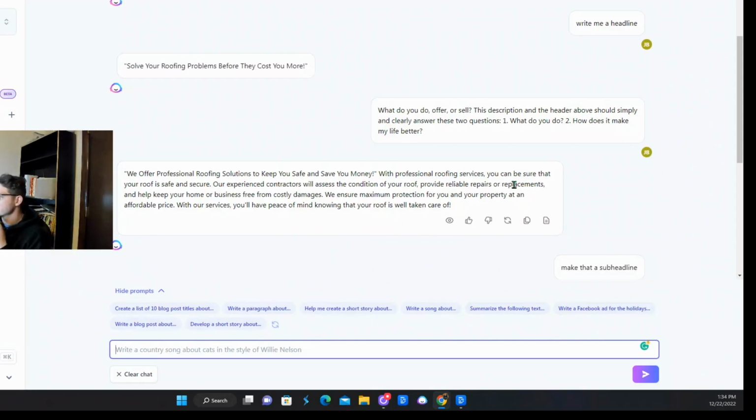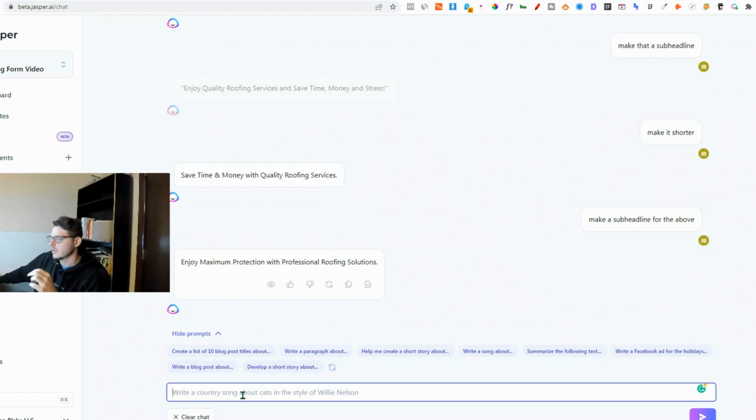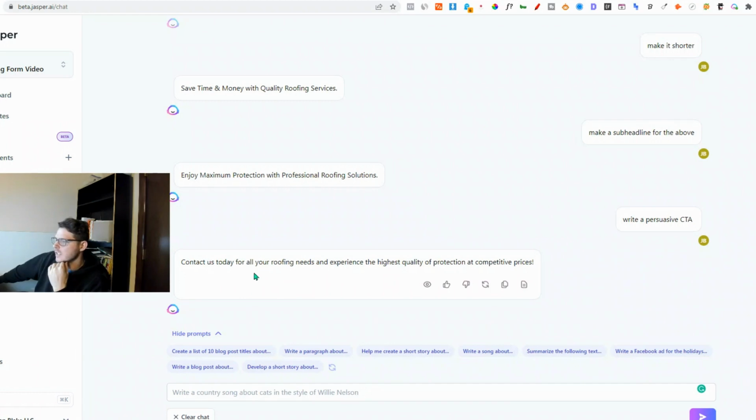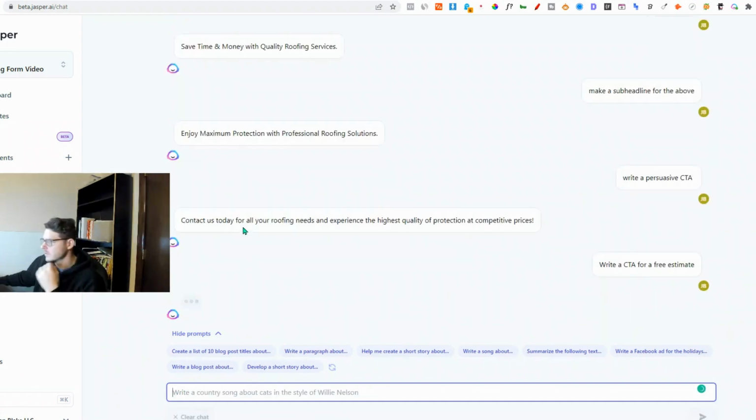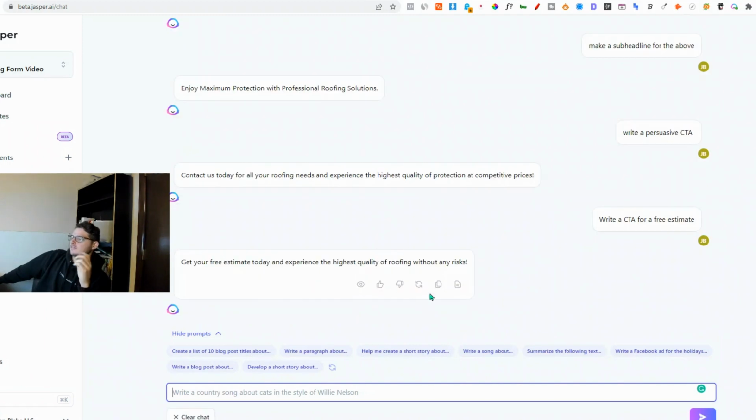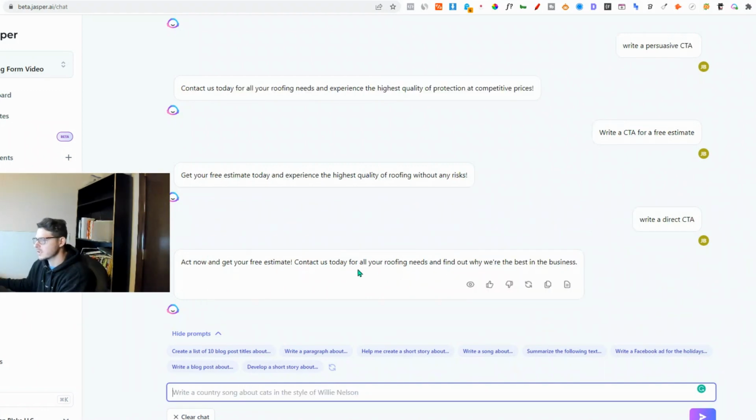With professional roofing services, you can make sure your roof is safe and secure. Our experienced contractors will assess the conditions of the roof, provide reliable replacements, and help you keep your home or business free from costly damages. So that would be our subheadline. And then write a CTA. Contact us today for all your roofing needs and experience the highest quality of protection. This is insane. Like, you got your hero section almost done. Get your free estimate today and experience the highest quality without any risk. Act now and get your free estimate. Contact us today for roofing needs and find out. So we can obviously rearrange this.